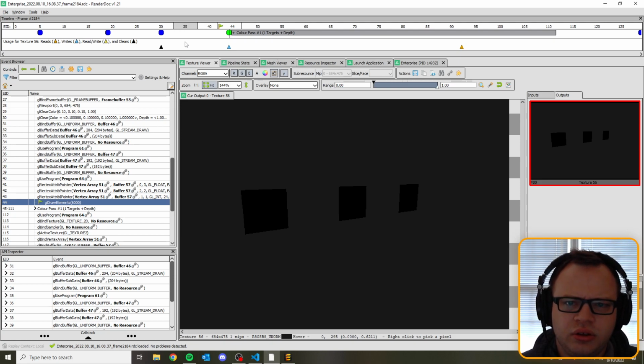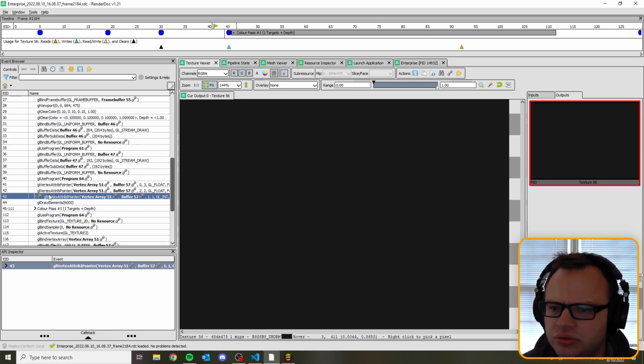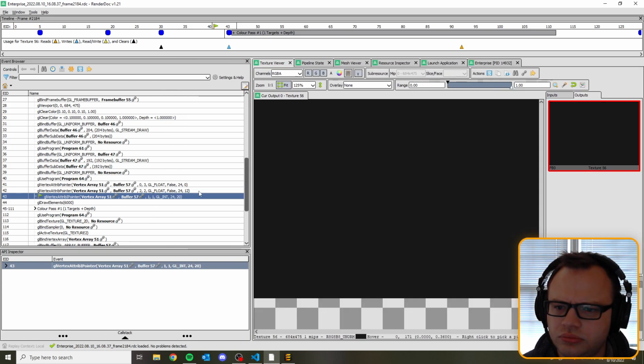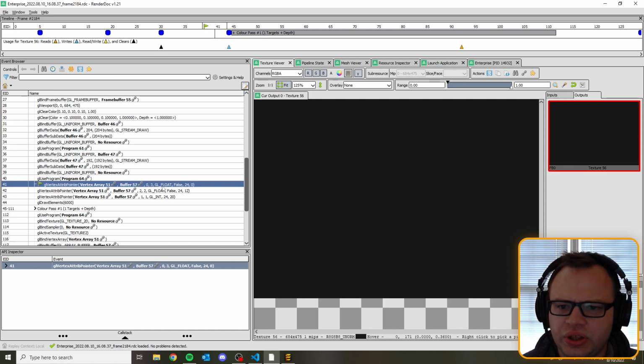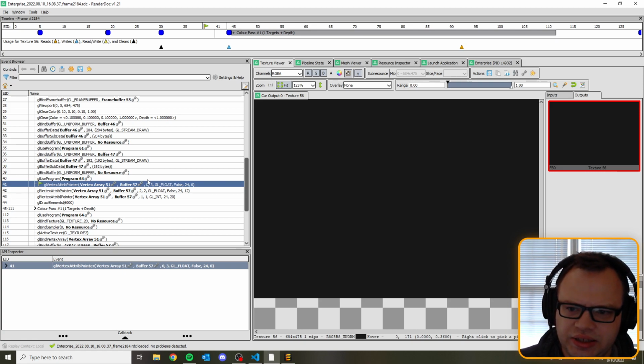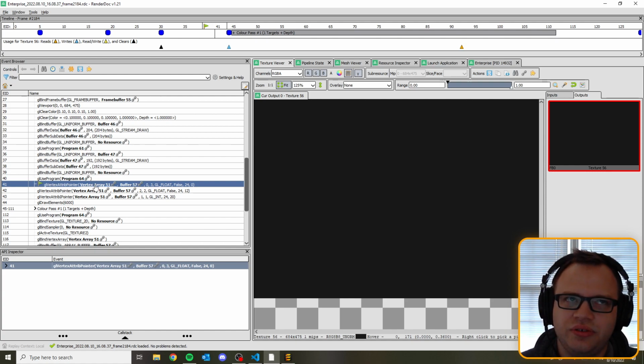All right. So I've identified the location in the frame where we draw those three black sprites. Let's take a look at the calls preceding that. We've got GL vertex attrib pointer. This is probably just telling it where the vertex, UV, and texture index positions are inside of the vertex array.